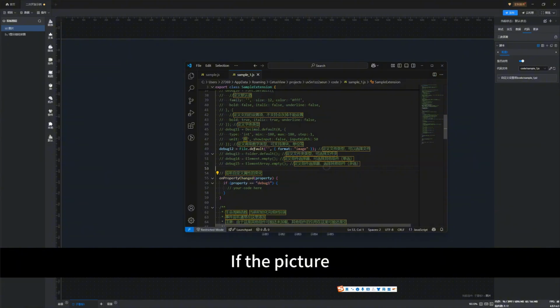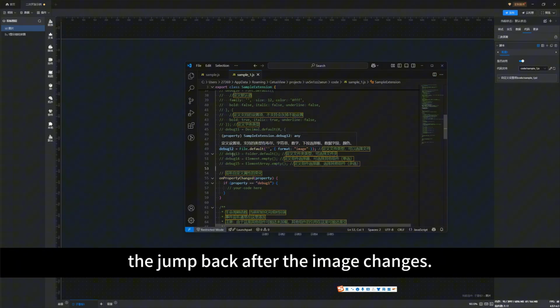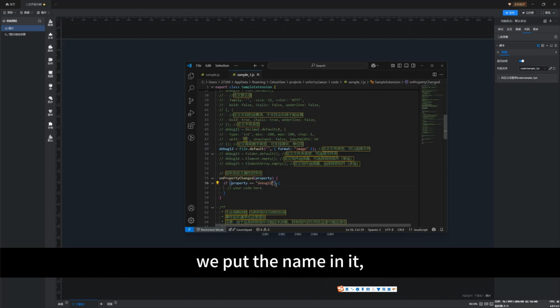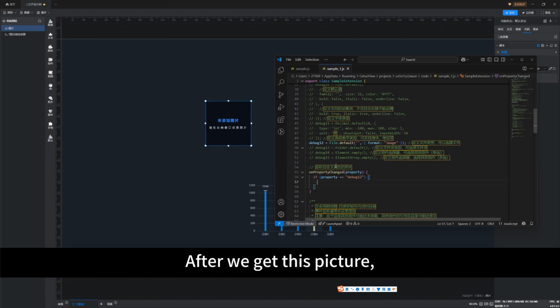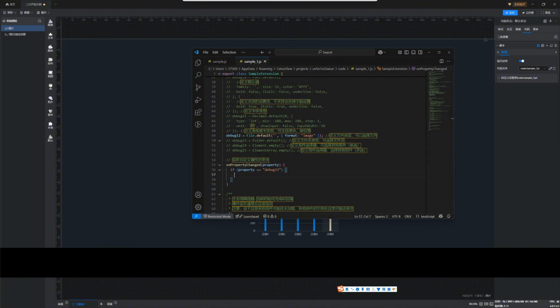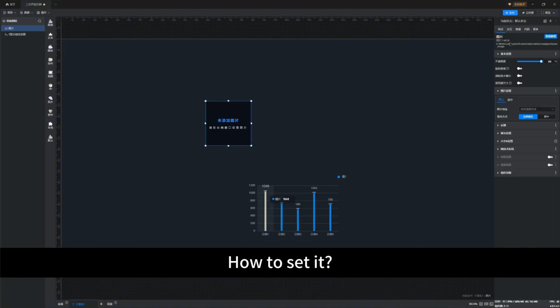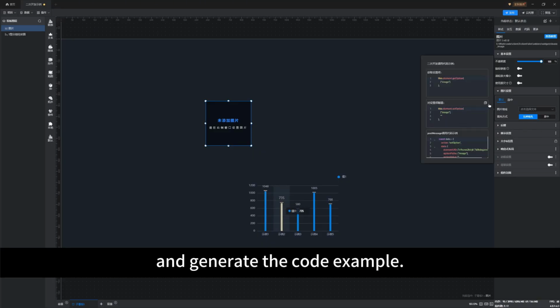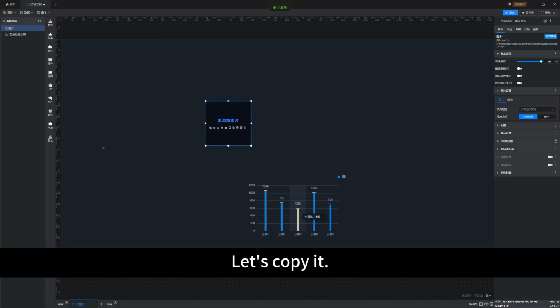And then let's take a look at this. If the picture changes, jump back after the image changes. We put the name in it. And then we write it down. After we get this picture, set it. How to set it? We click here, and generate the code example. Let's copy it.